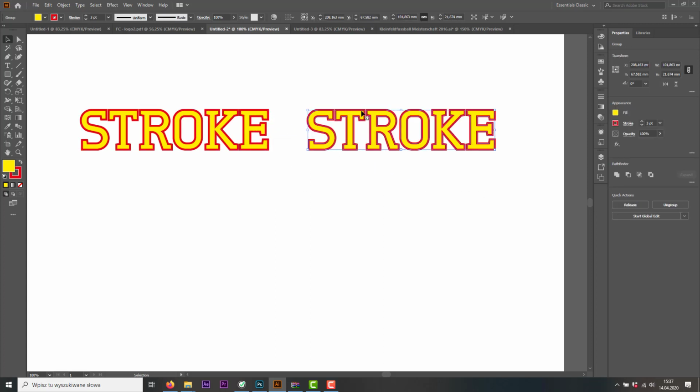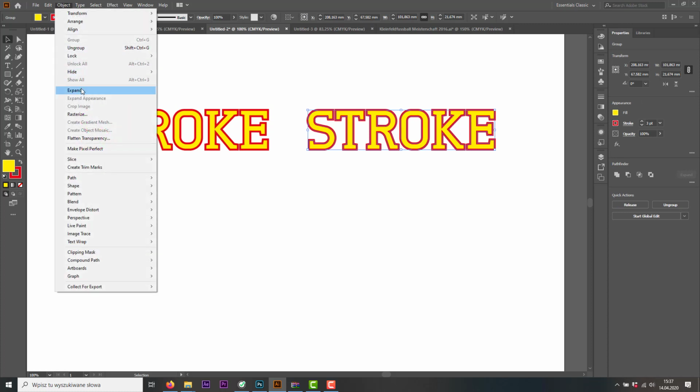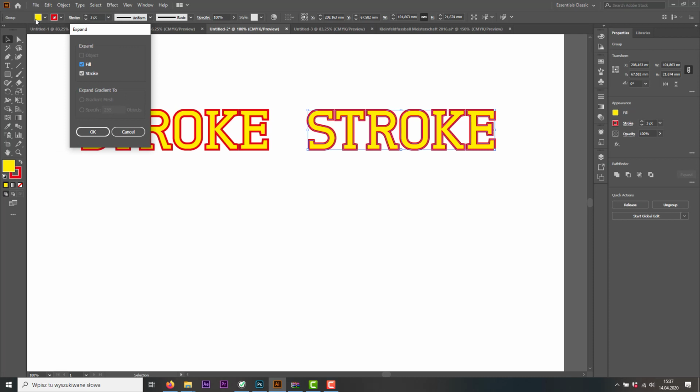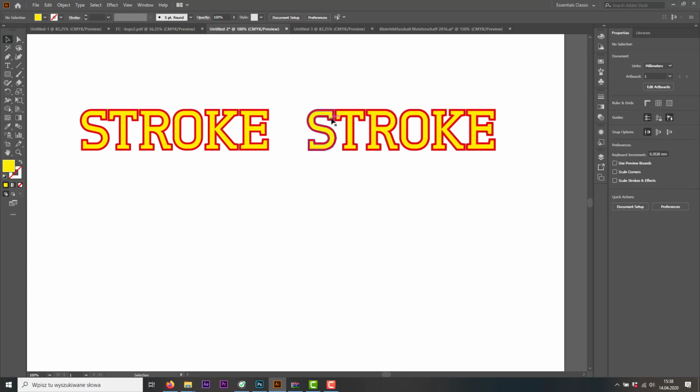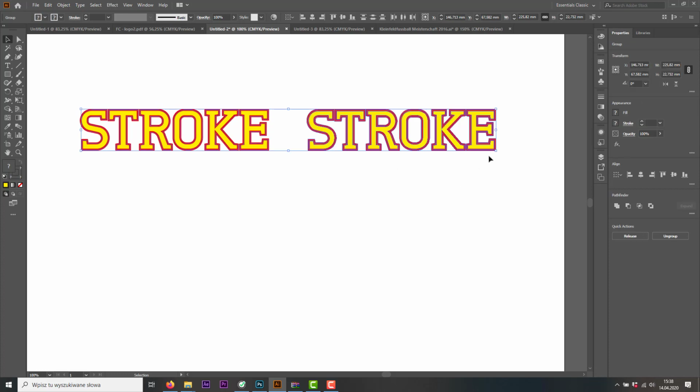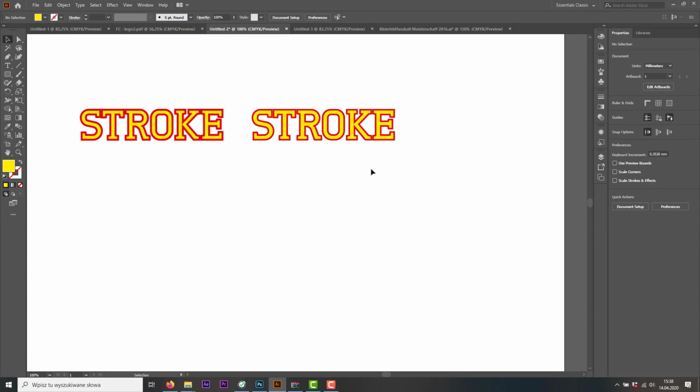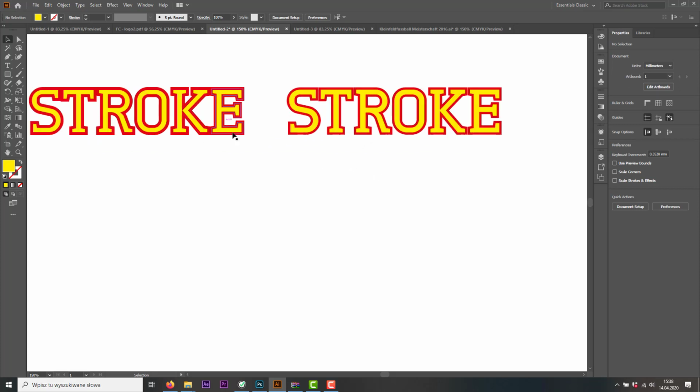So I will select one of the logos. I will click on Object, click on Expand, and you can see we've got a yellow fill and a red stroke. So I will just click OK. We've got no stroke at all. We've got two fills. One fill is red and one fill is yellow. So if I grab those two logos and change them a little bit, right now this one is behaving correctly, but with this one, the change is subtle.